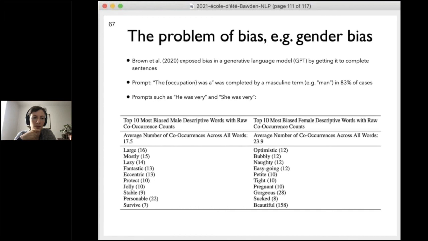And then they also gave prompts such as "he was very" and "she was very", and got the language model to complete it. There's an example here from their paper, which shows the types of adjectives that were used on the left for men and on the right for women. You can see they're quite stereotypical words, and this is the kind of stuff that can be exaggerated by the model, and it's particularly unpleasant for the female descriptive words, and could be seen as sexist. So this is the kind of thing that ideally we'd like to avoid.